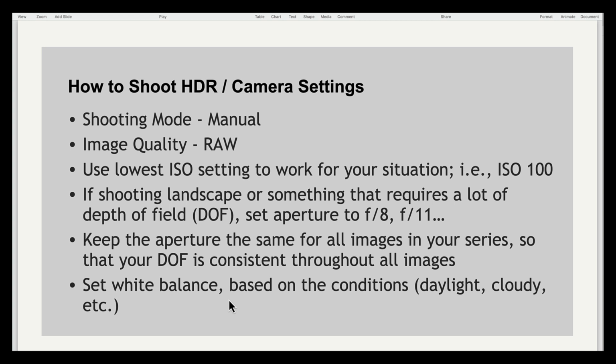Lastly, we also want to lock in, I would recommend, your white balance, as opposed to utilizing auto white balance, because if the lighting shifts a bit over the series of your shots, that might cause a color shift with your individual images when you're post-processing. So based on the lighting conditions, whether it's sunny, maybe set your white balance to daylight, or if it's a cloudy day, set your white balance to cloudy, etc. Basically, we're just trying to prevent any sort of color shift over the series of images that you're going to take.